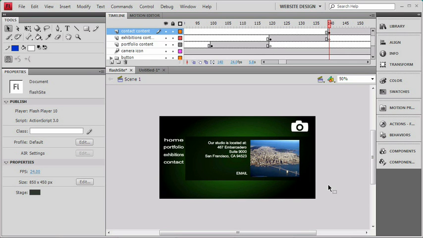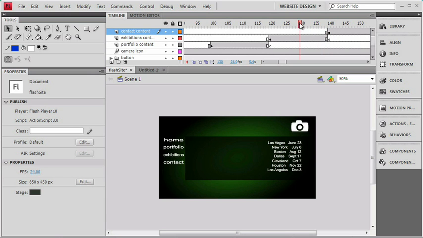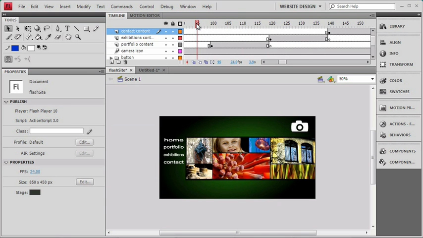Now we should have a pretty good idea of how our website's going to function. We've got areas of our timeline divided up to represent sections of content. And right now we're looking at the contact section, but if I just move the playhead back a little bit, we can see our exhibition section. If I go back a little bit more, that's going to be our portfolio area. And then over here at the beginning, that's going to be our home page.